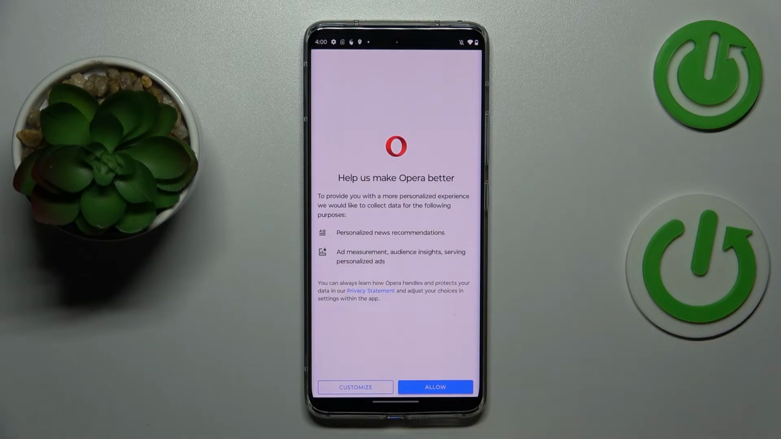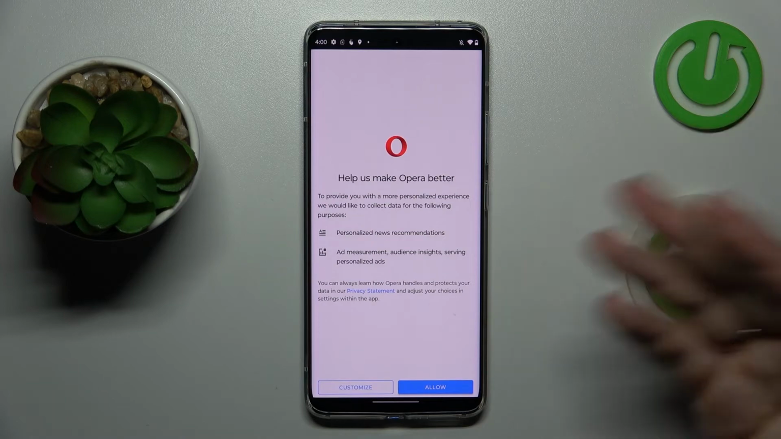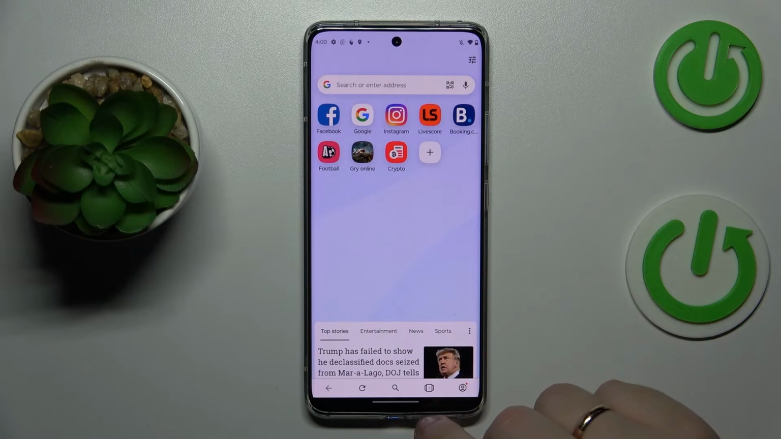Finally, there is this page that allows you to customize and personalize the experience you're gonna get with Opera, as well as choose whether some of the permissions and access that it needs will be granted or not, or simply allow everything that it asks you for, which I'll do myself, and after that you'll be able to start using the browser.